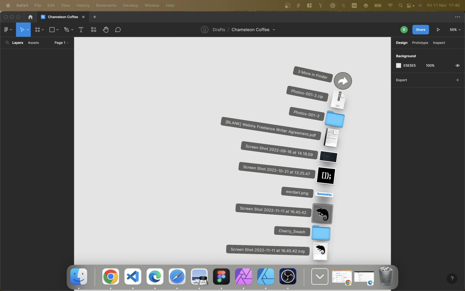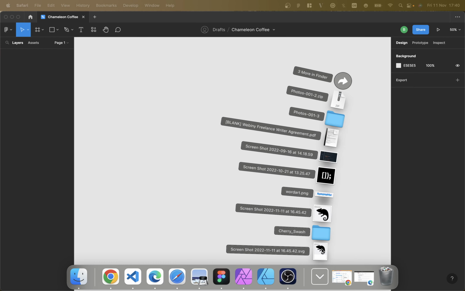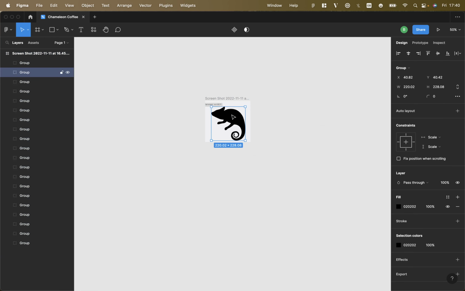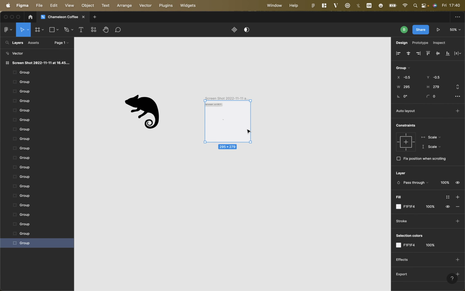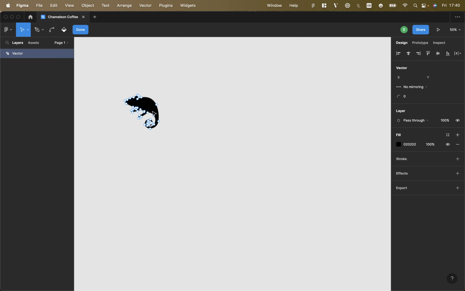This one is a vector. No, that's wrong. Just a second. It's this one. Right. So this is a nice little vector. Let's get rid of the bounding box by deleting it. Now here's all the different points on this vector.